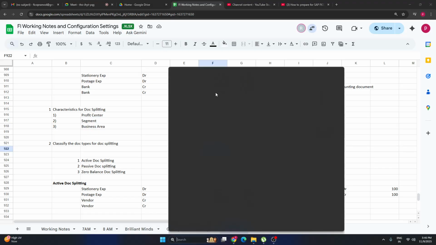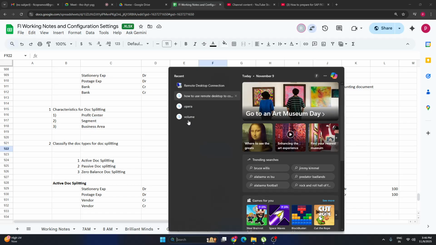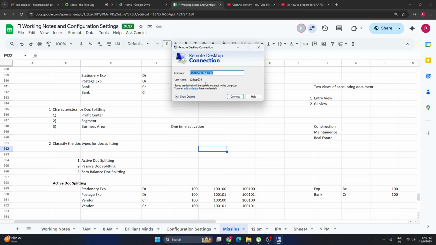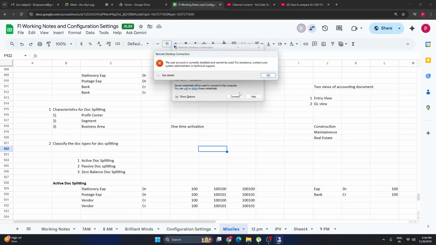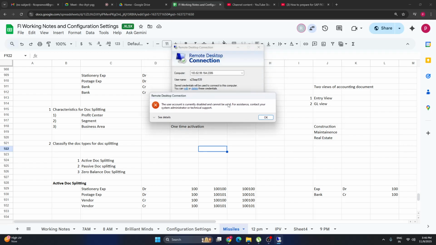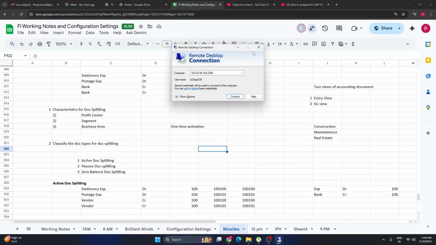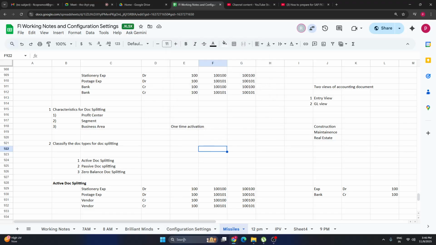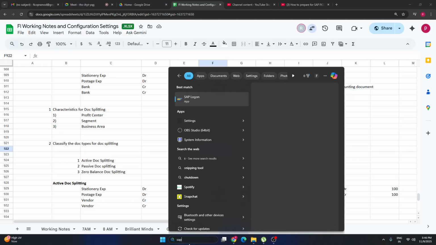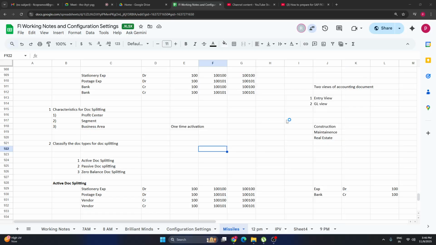Now let us check your remote desktop connection. Connect. What is this surprise? The user account is currently disabled and cannot be used. For assistance, contact your system administrator or technical support. What did you people do with my ID? Only Sakshi will do. No, she has a separate ID. So, can you give me access, sir, quickly?